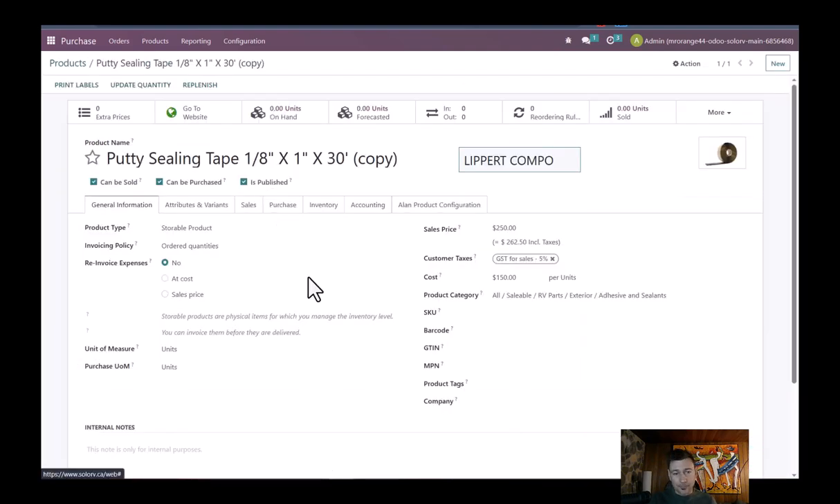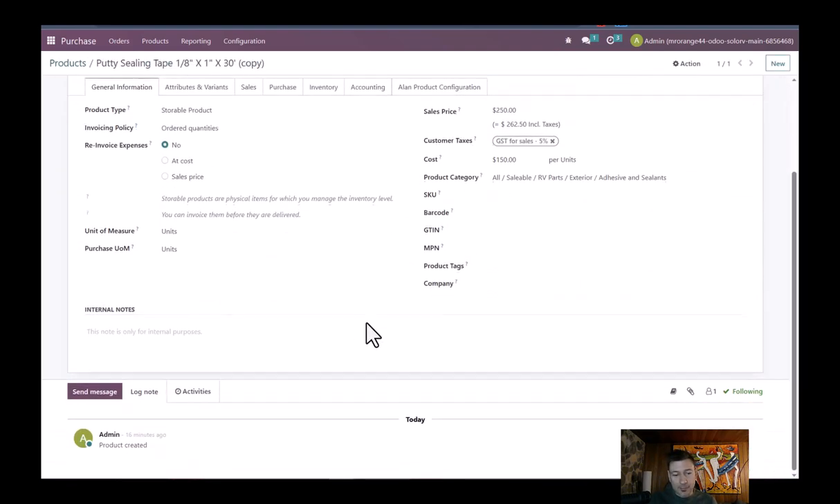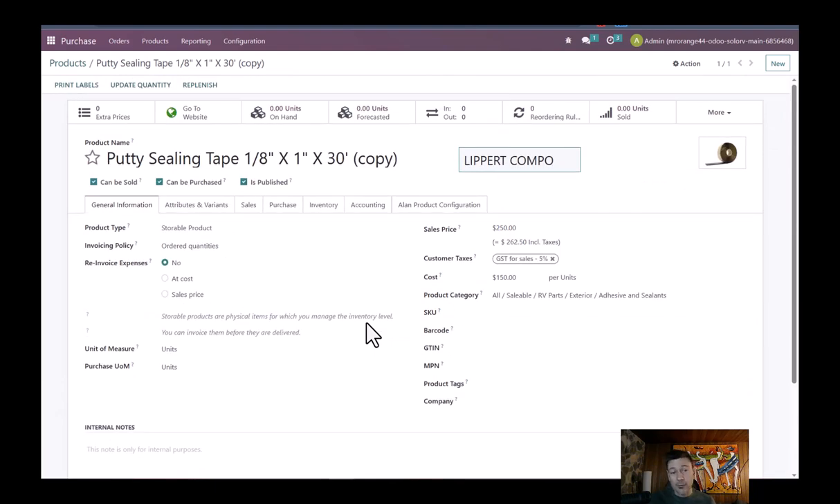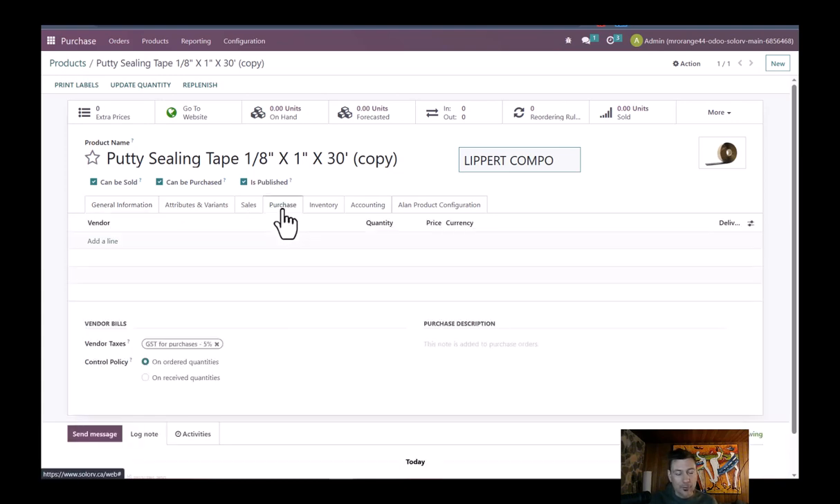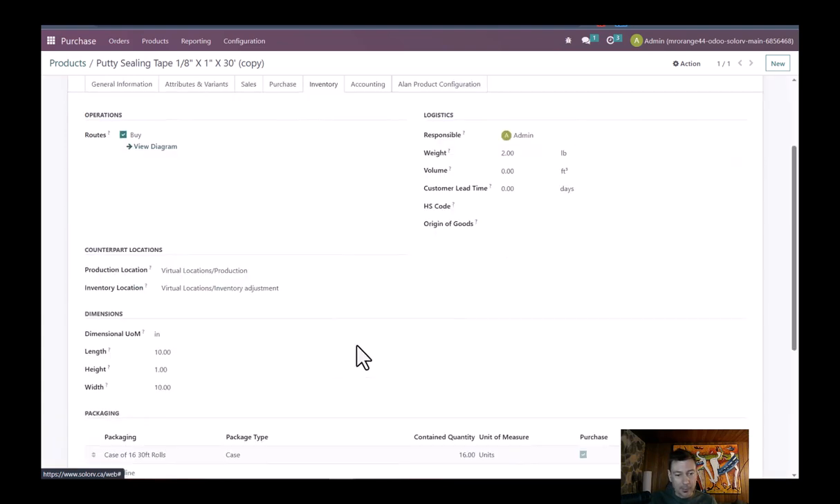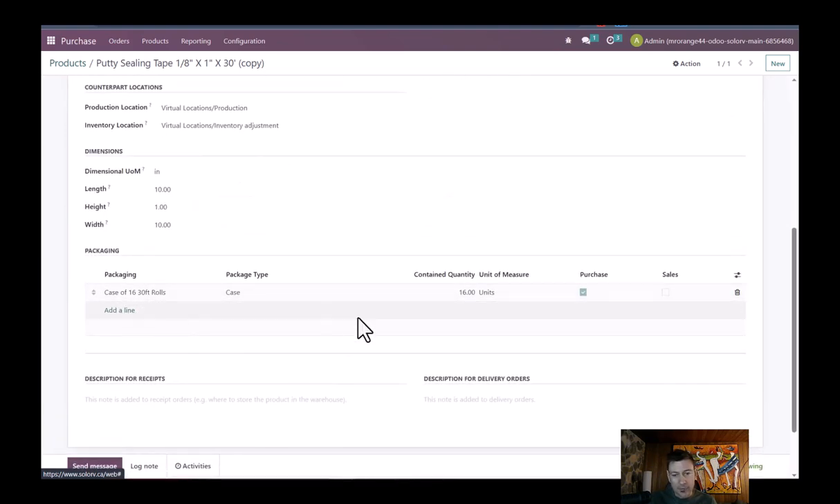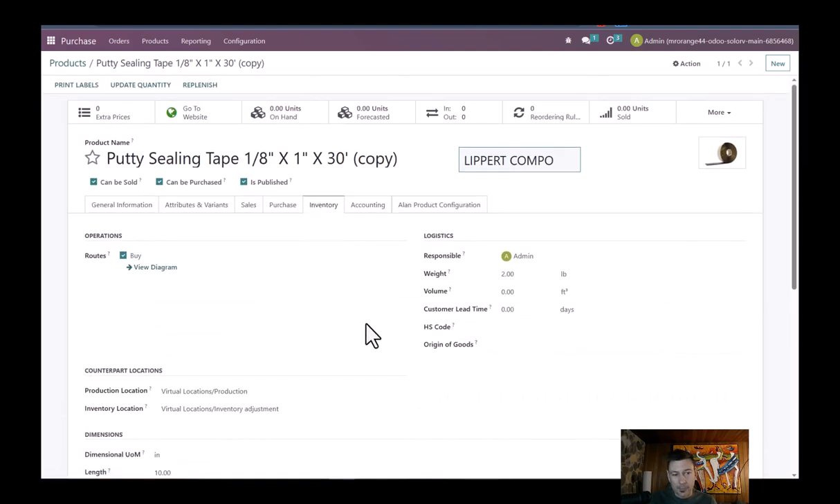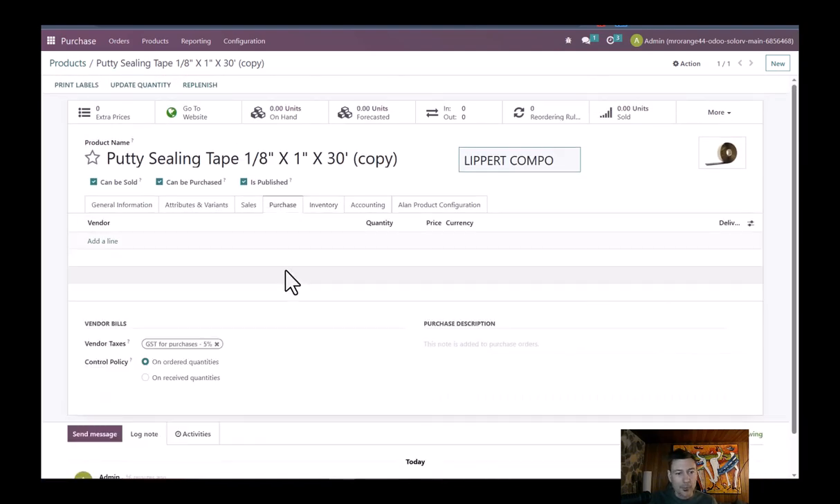Here we are. Let's set it up so that we make sure that when the inventory manager is ordering the product, they know they need to order 16 or one case, depending on how you want to look at it. So we're going to go to the purchase tab on the product here. And again, in our inventory, just a reminder, we've got our case of 16 rolls set up for purchase. So it's available, but we need to force that. So we'll go to purchase.